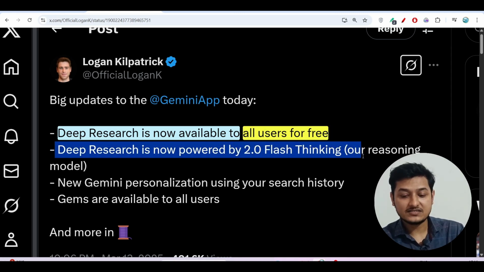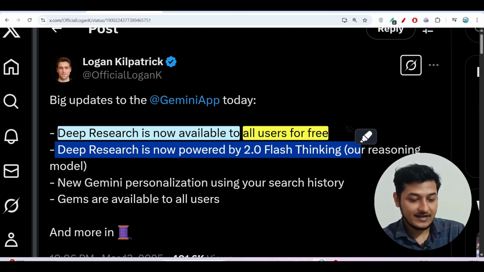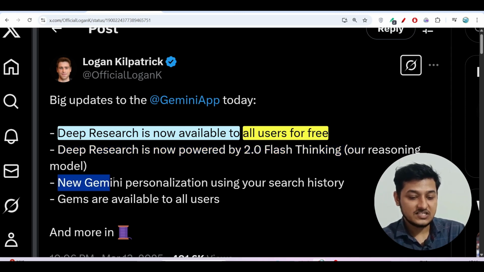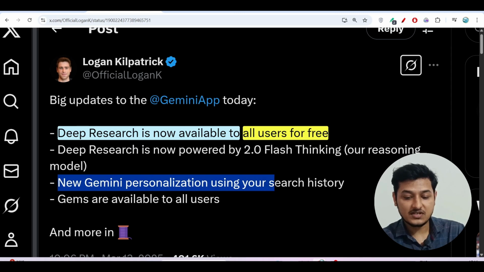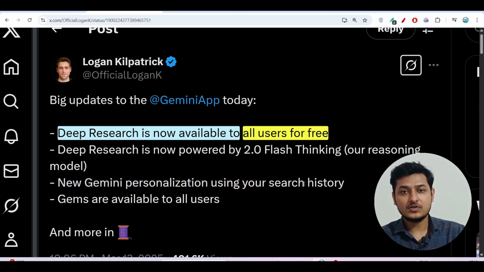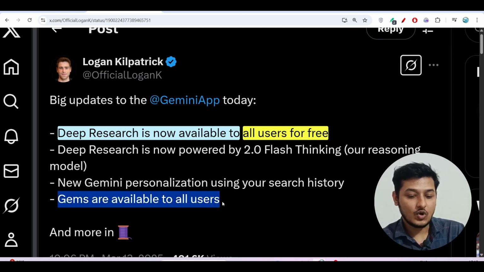This is their best reasoning model, and they have also introduced a new feature, Gemini personalization using your search history. Basically, whatever you are searching on the internet using Google, they will use your search history, and you can use that during your chat. Okay, and next, Gems are available to all users.